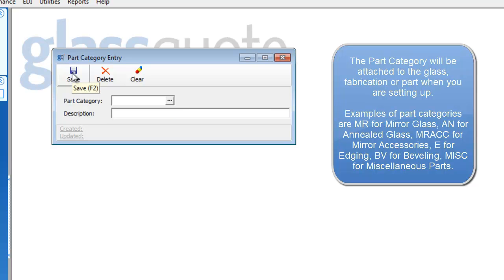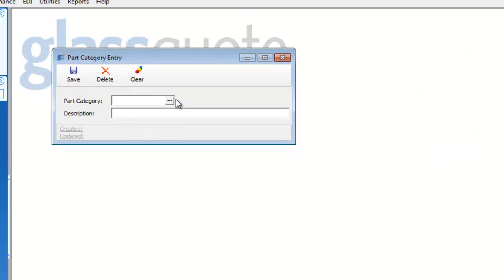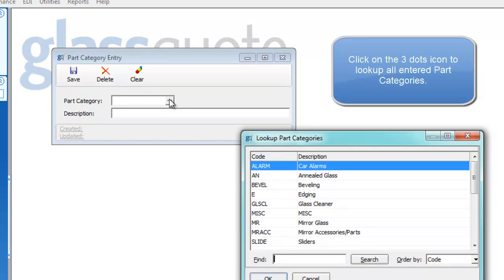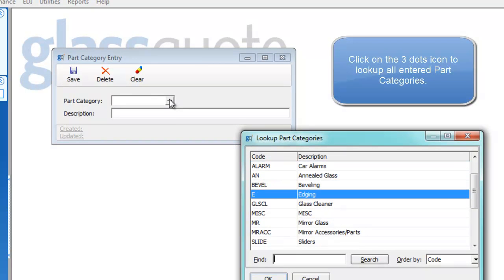Examples of part categories are MR for mirrored glass, AN for annealed glass, MRACC for mirror accessories, E for edging, BV for beveling, MISC for miscellaneous parts. Click on the 3 dots icon to look up all entered part categories.